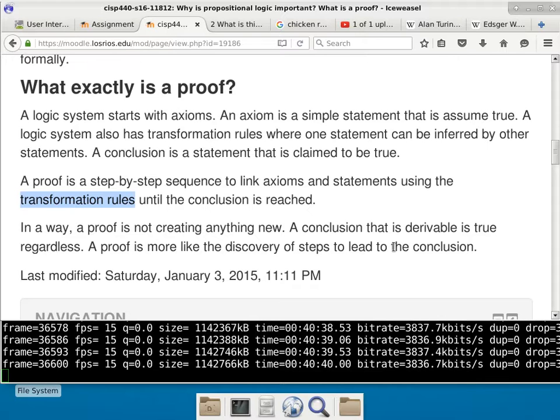P leads to Q is a direct proof, but you can also do an indirect proof or a proof by contradiction, which is not Q implies not P. So you can basically say I negate the conclusion. If you can prove the negation of the conclusion is false, then you can also say that the negation of the proposition also has to be false. So we'll get to all that stuff.